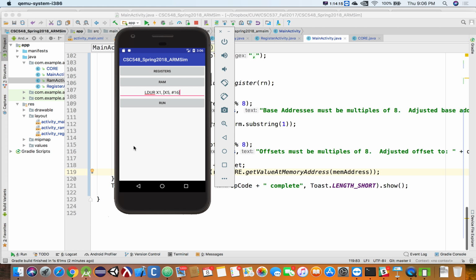All right, so now we need to do a store. So it's STUR. That's what it is, STUR. Okay, and that's going to take in the register we're storing, and then where we're putting it in memory. So we need a base address, and then we need the offset from that base address.